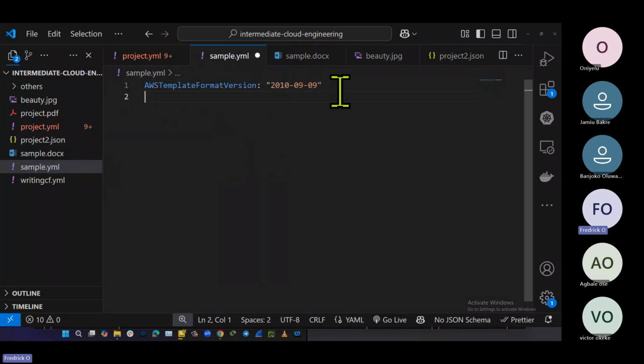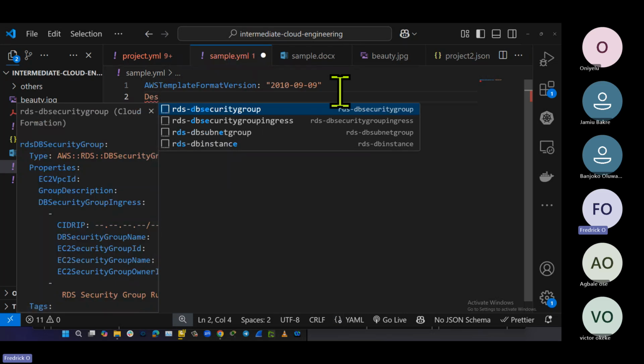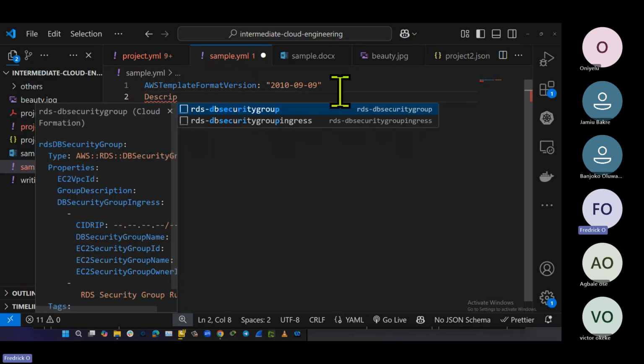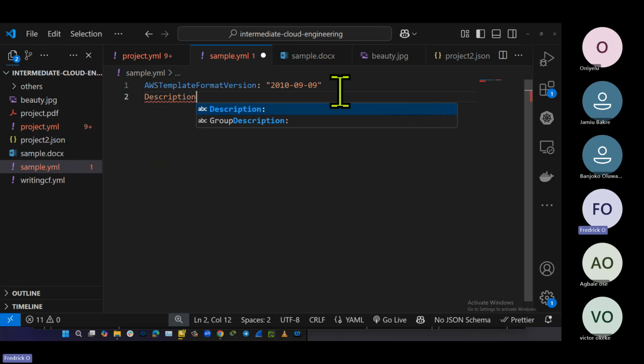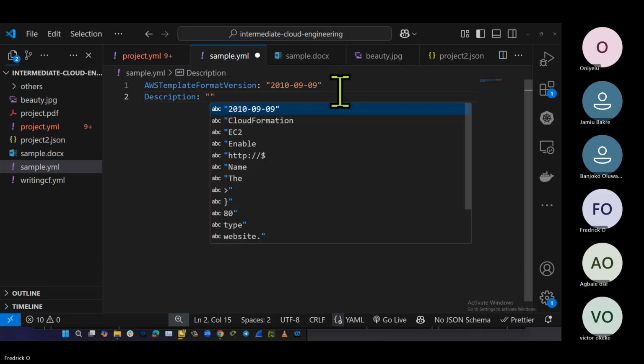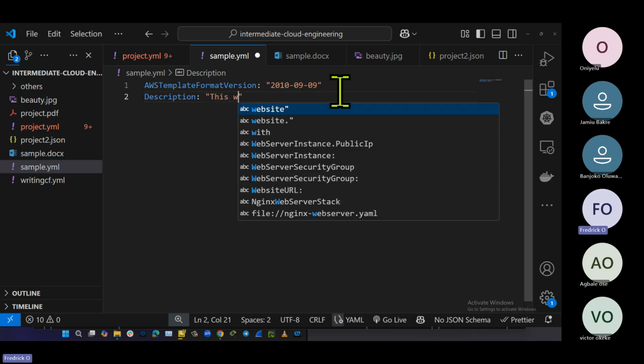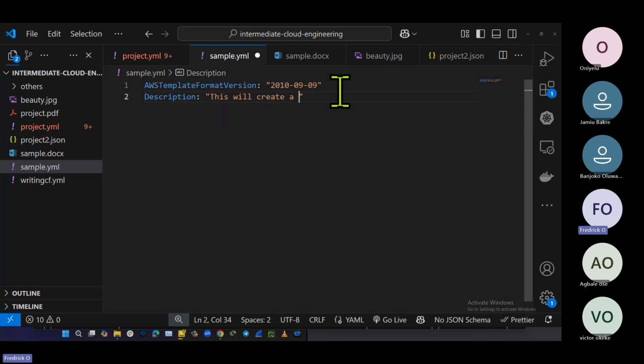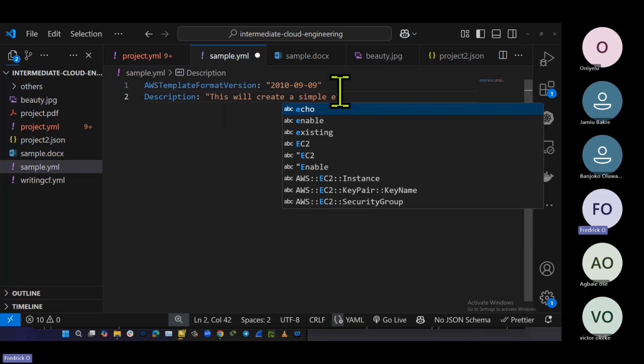Then the next thing you might want to do is put a description. A description for what you want to do. It's not compulsory, but some people usually do that. When they put a description, they just put an explanation of what this template is going to do. So it could be something like: this will create a simple EC2 instance.